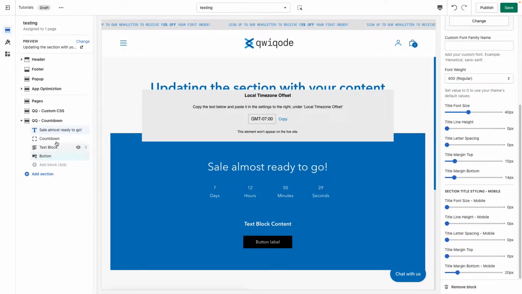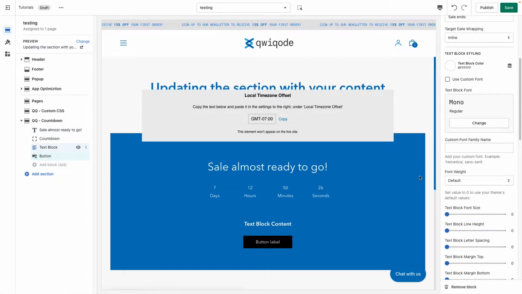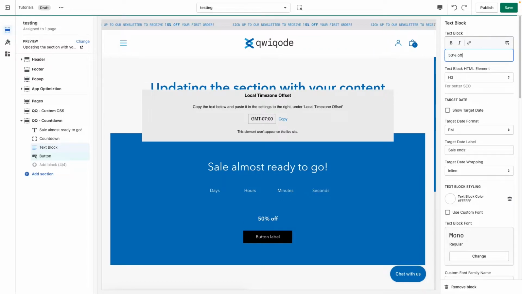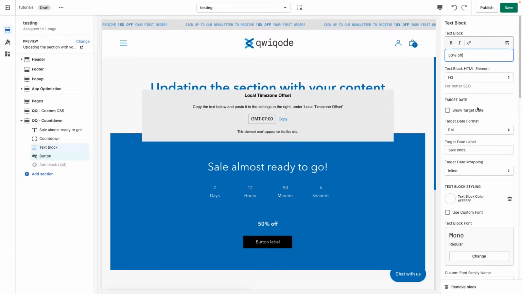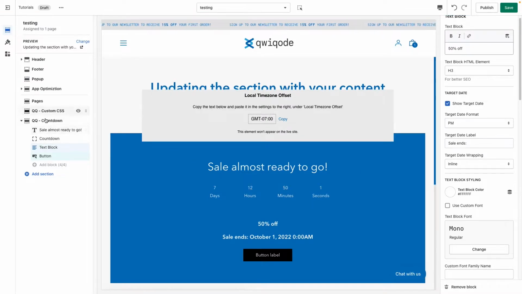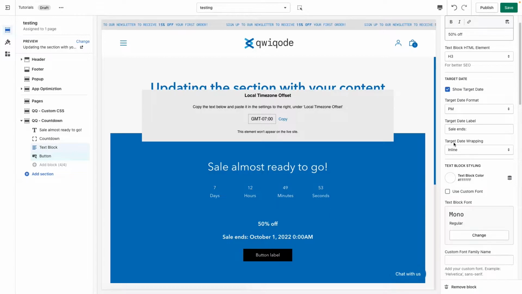Next section, I'll get to the countdown at the end. Text block, which is basically this section right over here. You can put in different details or content that you'd like. Maybe you'd like to say, 50% off or whatever, something like that. You could set the HTML element, and then you can also choose to show the target date that we'll set in a minute. So you could have it appear like that, there. You can choose the date format, whether AM, PM, or 24 hours.